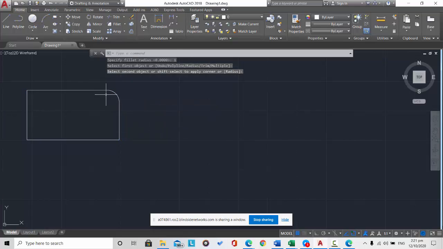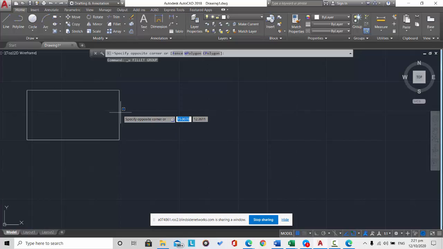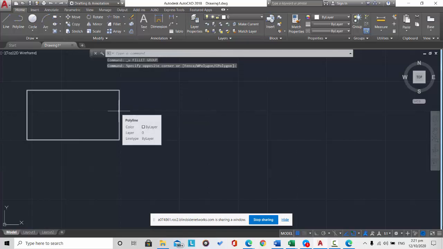You can now create a fillet of this object. You can also use multiple, but you have to make sure that your object is a polyline. In this case, I think this is a polyline, because you will know that this is a polyline if you click one of the sides and everything will be selected. That is a polyline.